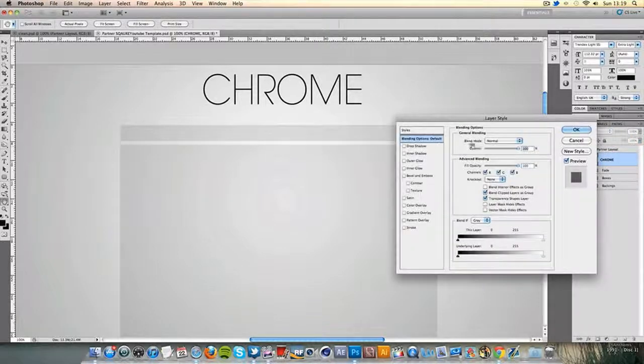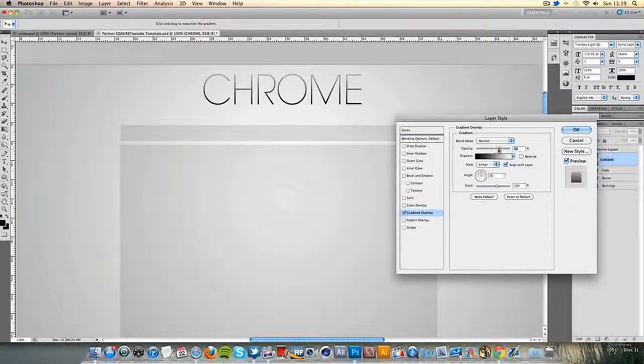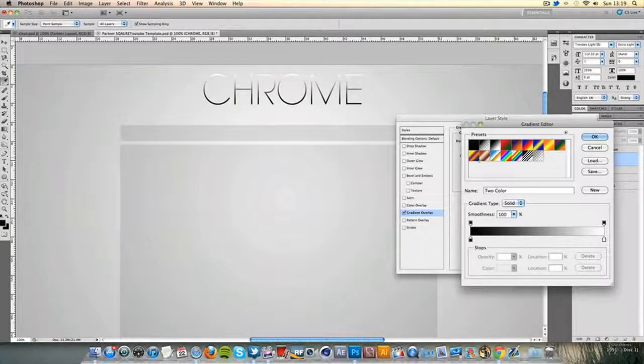So obviously we need a bit of a gradient on here. So we'll go gradient overlay. We'll lower the opacity down. In fact, no, it won't.